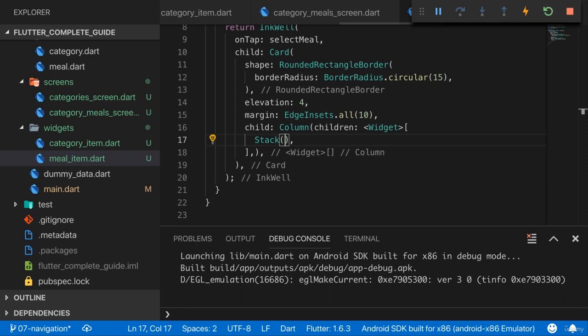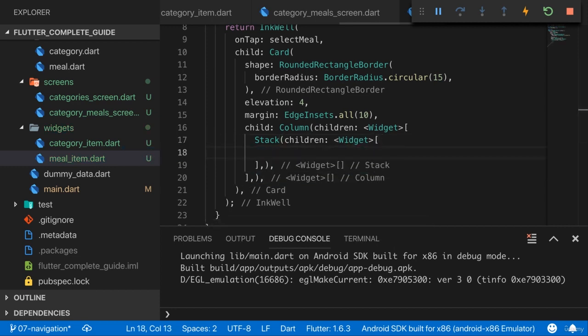I want to display the image of the recipe, and on top of that image, I also want to show the title. Stack takes a couple of children, which are the child widgets that are placed on top of each other, and the first child widget will be my image. Now, I'll not create the image directly like this. Instead, I also want to have rounded corners on the image. Otherwise, it will not look good in that rounded corners card.